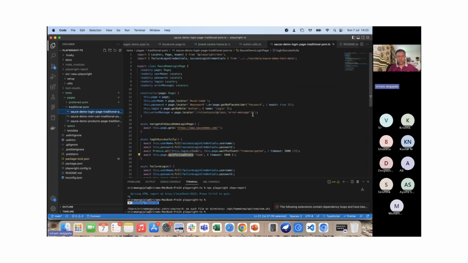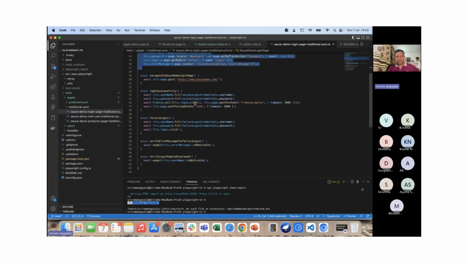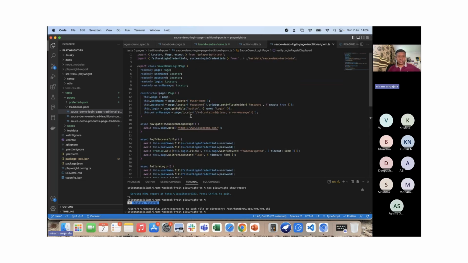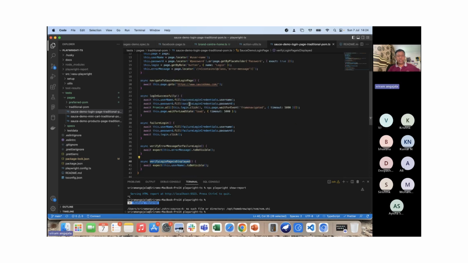So what is page object model? You have a class which has locators and initialization. So you can initialize a class at the time of the constructor, so you can actually log in and stay on that page. And you have methods within that. You want to log in, you want a failed login, you verify some message and verify something. So you have a page which has everything that you can do, including the locators.